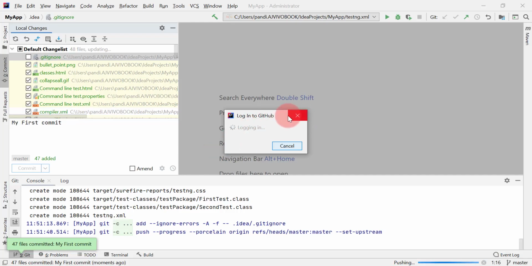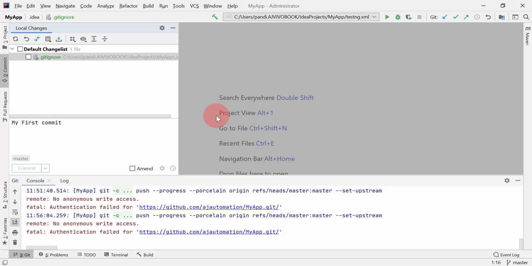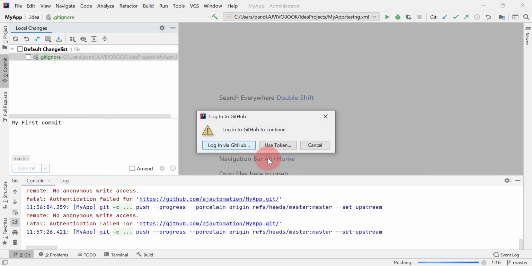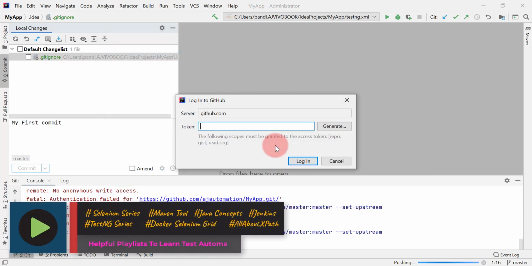If you go to IntelliJ, it is still trying to log in to GitHub. I think this is already a known issue, and we need to use the token for authorizing our commit. So click on cancel. Let's use the token for authorization. So again I will click on push. This time I will use the token.